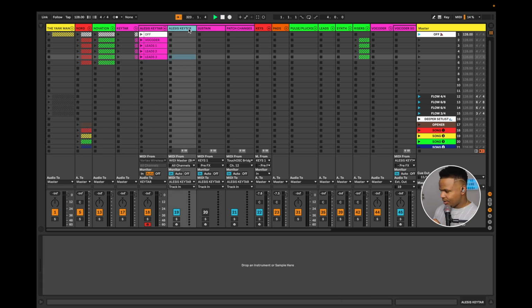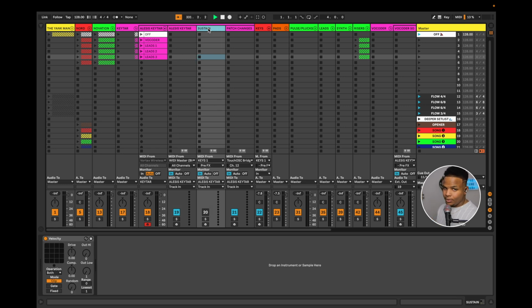Or I have this next one set up. It says Alicia Keytar, and the MIDI is coming from the Witty Master, which is my Bluetooth MIDI signal I plug into the keyboard. So I can have it either way, whether I plug straight into the USB or use Bluetooth MIDI. I have both of those channels set up. I also have a sustain. This is pretty cool right here.